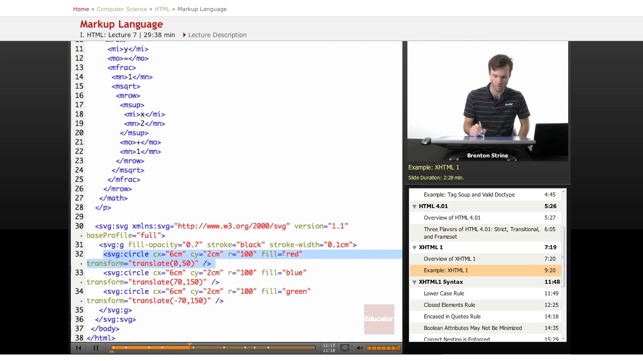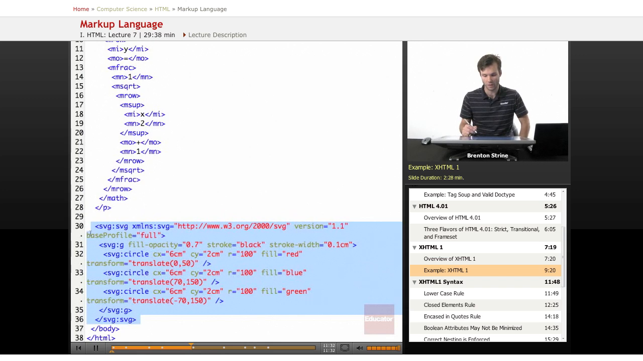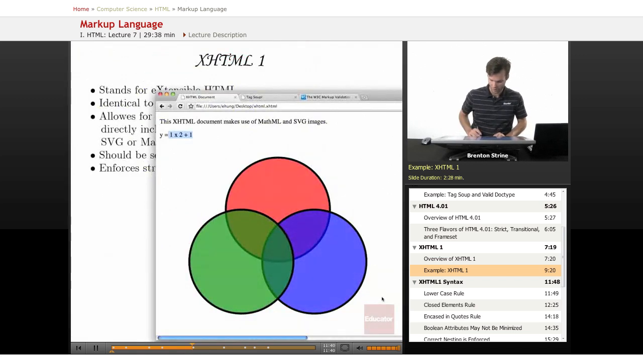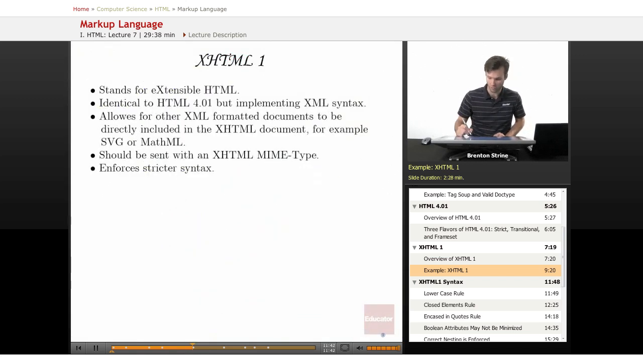Here's the first circle. It's red. Second circle right here is blue. And then it specifies the size and all these other things. And you can get very complicated with this as well. This is something you can't do in HTML, because this is XML format. So that's an advantage of XML. If you need to be using MathML, you'll probably want to use XML, XHTML.